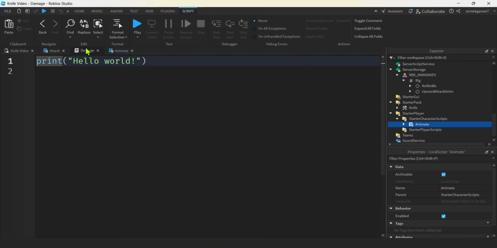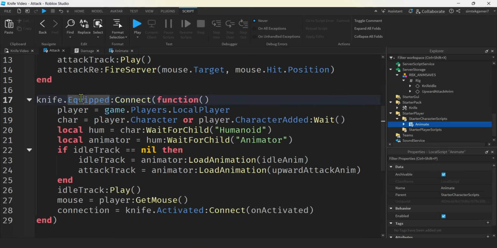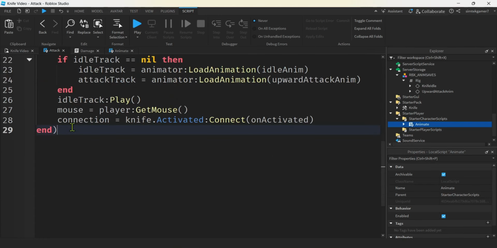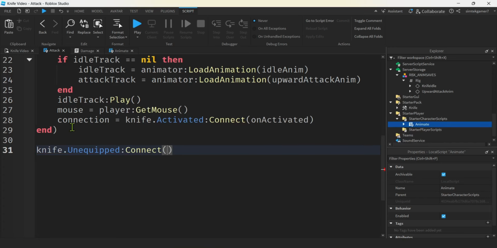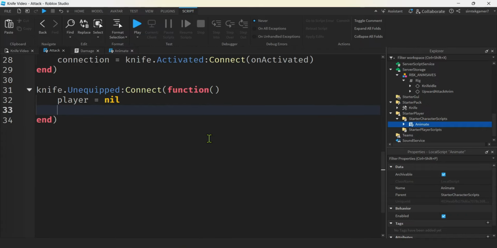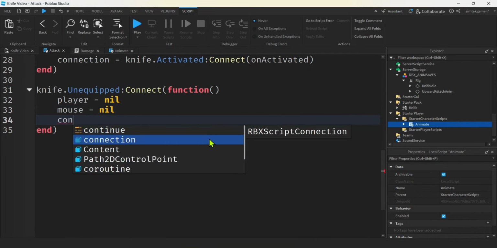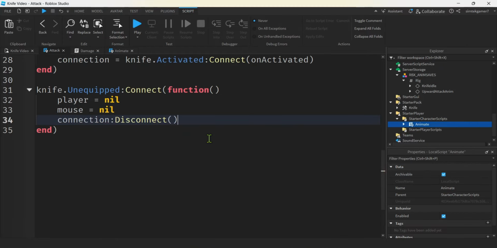Let's see. We don't want damage. We want attack. We're going to do the unequipped, right? So let's go down here. We'll get our knife. We're going to do the unequipped, connect that to a function. There we go. So for unequipped, I'm going to turn things off and I'm going to go back to my normal animation. So we'll just get the player, make the player nil. I'm going to scroll up a little bit so I got some more room to code. And then the mouse, you can set that to nil. And let's do our connection, disconnect. So when we click on things, the activate doesn't fire.